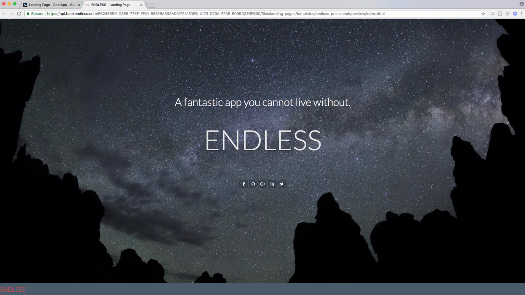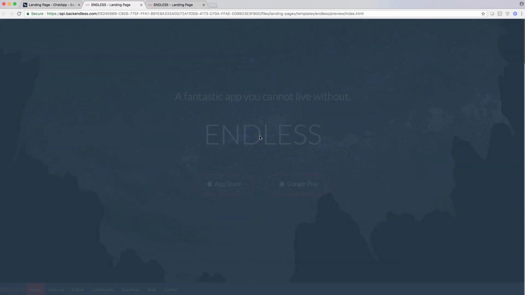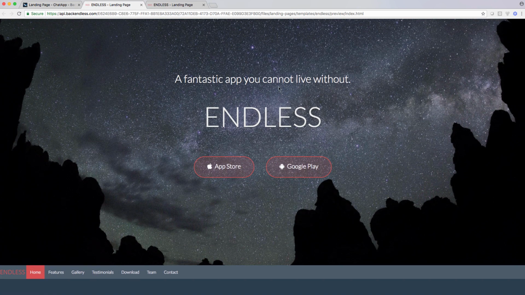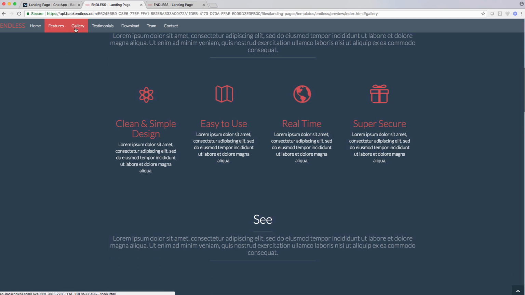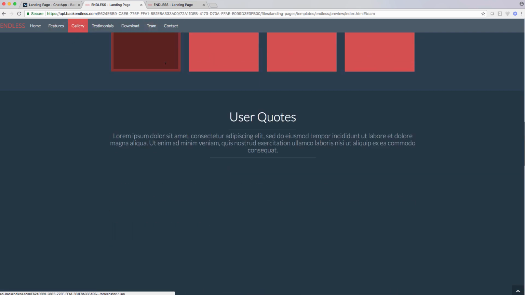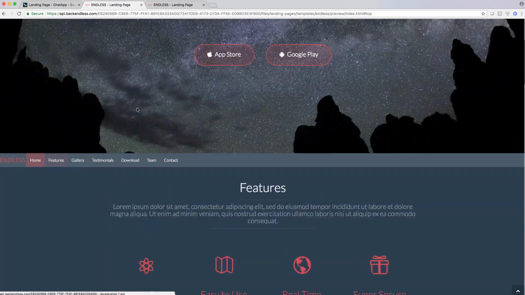Once you click a preview, the preview of that template opens up. As far as these previews, they are hard-coded, but you can customize them once you start building out the content. So if you go with a launched template, let's click preview, and you can see that this template contains a main title, subtitle, links for your app in the App Store. There is a section for features, gallery, testimonials, your team, contact information. So all of this can be customized.